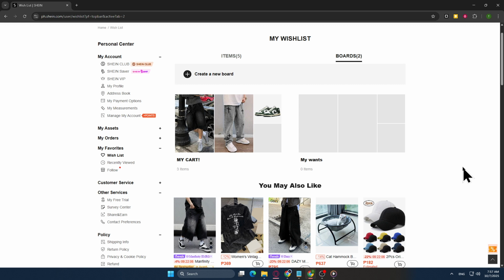You can even add notes to the boards, reminding yourself why you saved each item. Maybe it matches a certain pair of shoes you own, or perhaps it's a good option for an upcoming event. And just like that, you're done. You've successfully navigated to and organized your wish list on Shein. Using these simple steps, you've ensured that your future shopping sprees are as efficient and enjoyable as possible.